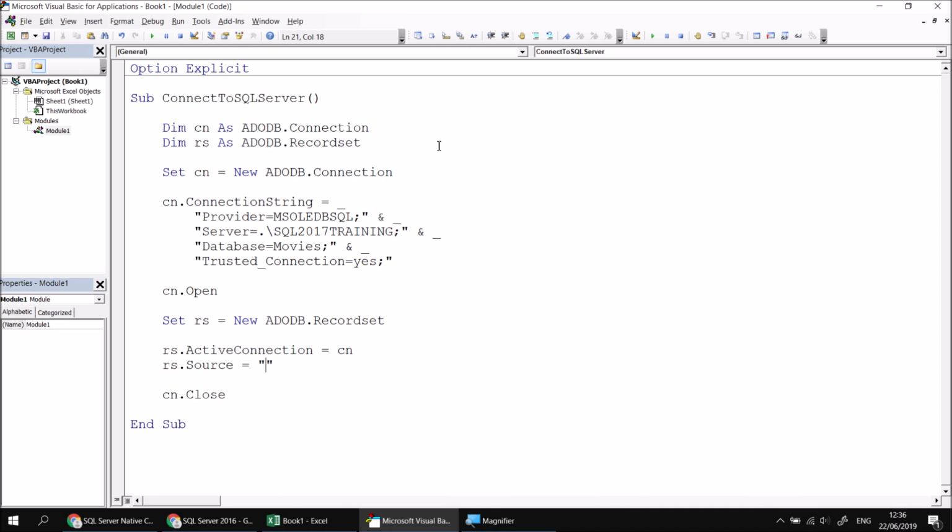It could be a valid SQL statement if you know how to write select statements. And if not, of course, we have a video series which tells you how. It could be the name of a table or the name of a view or even the name of a stored procedure in the database. To keep things simple, I'm going to refer to a table that I know exists. It's called actor. And again, the video which explains all about the movies database will show you the full list of tables available.